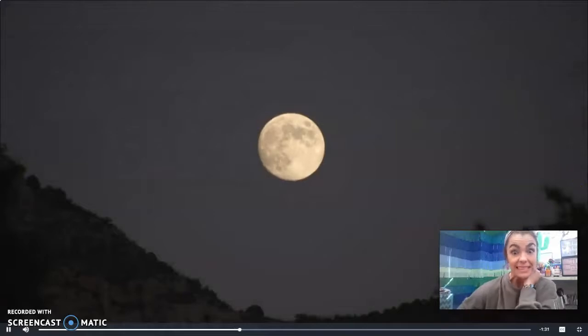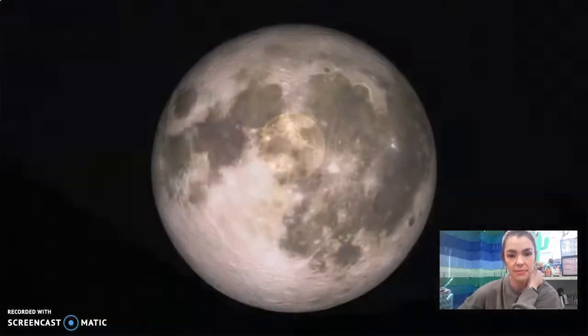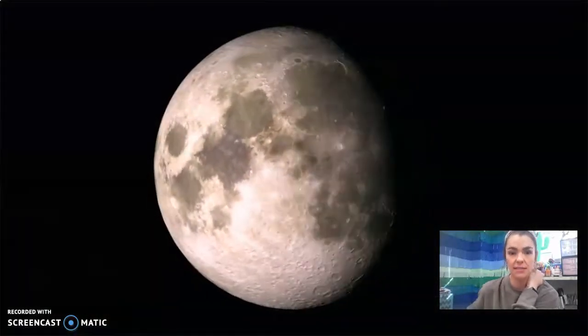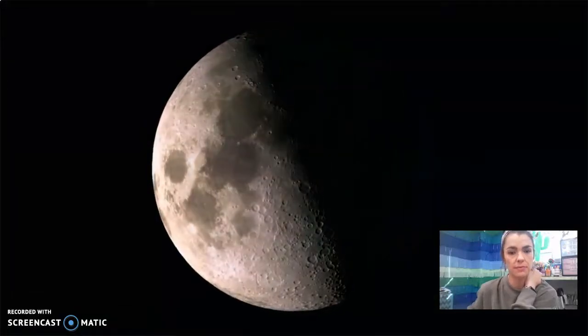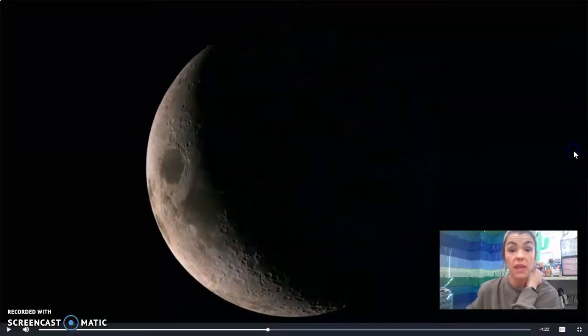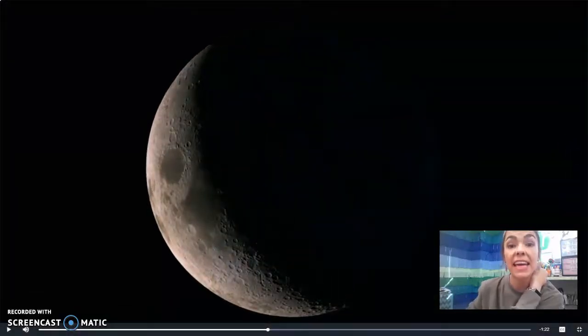The moon changes slightly each night. It changes phases, from a crescent moon to a full moon, and from a full moon to a new moon. These are called the moon's phases.